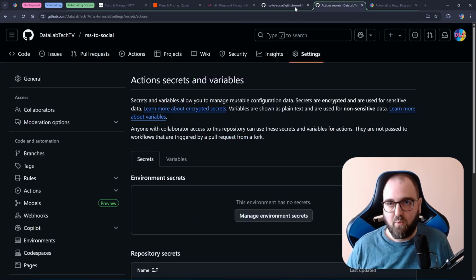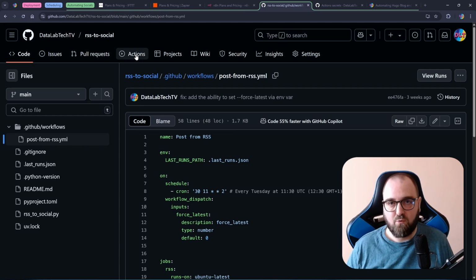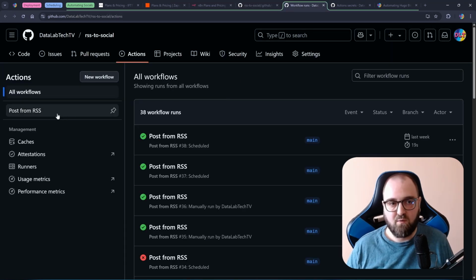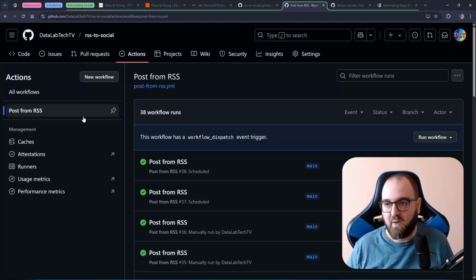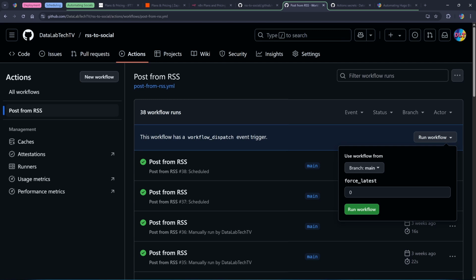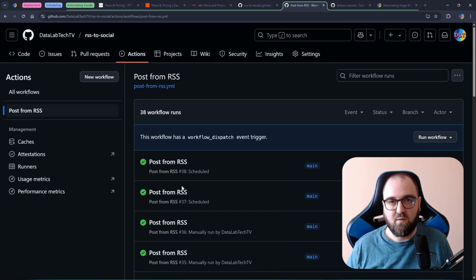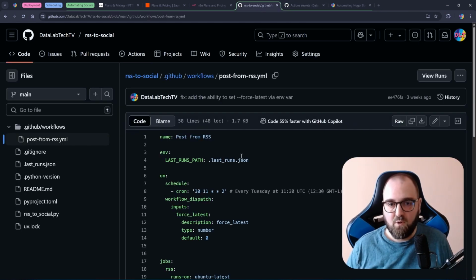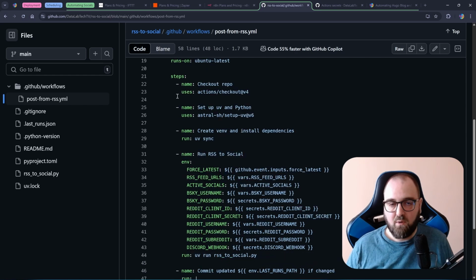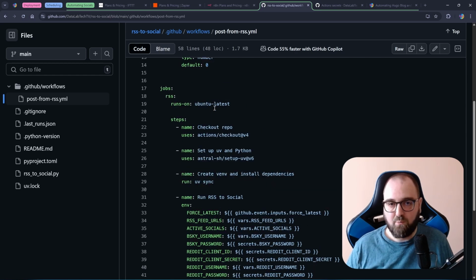And by the way, let me just show it to you, so how you could trigger this manually. So if you're going to post from RSS, you'll see this button over here, run workflow, and you can select the branch where this will run. And if you want to set a different force latest, you can over here and just click run, and it will trigger something like this. And so we also run our job on Ubuntu latest as well.